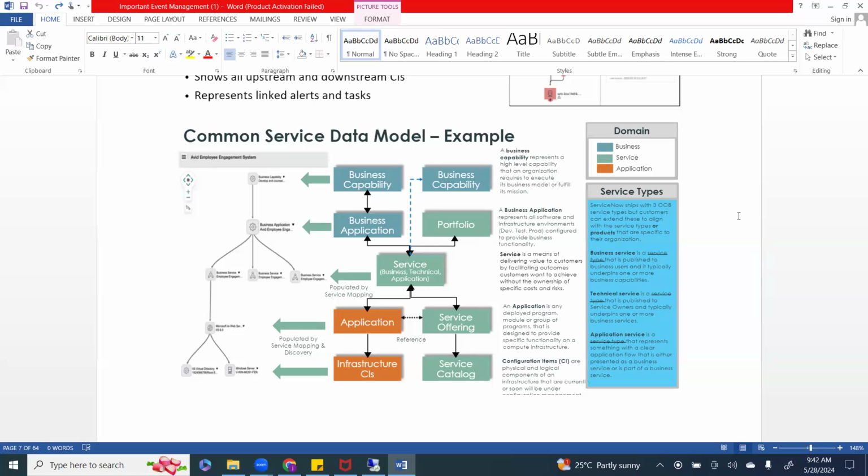For example, you have business capabilities, which will be connected with business applications. Business applications will be connected to the services. Services have service offerings and a service catalog. This will contain ITOM and ITAM also, not only ITOM. The service offering and service catalog will be coming from asset management, either hardware or software. Both things come into one.